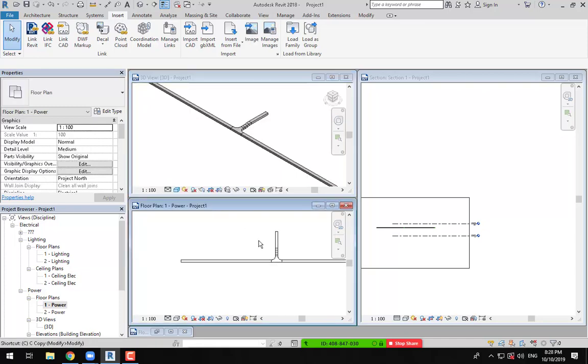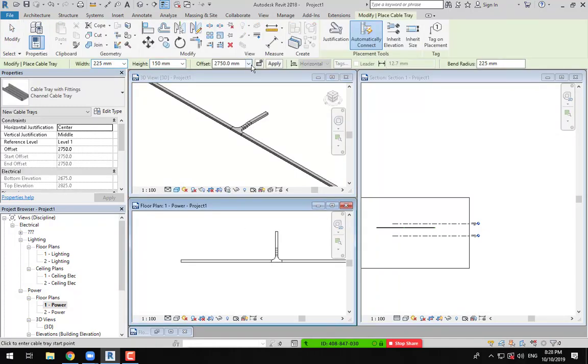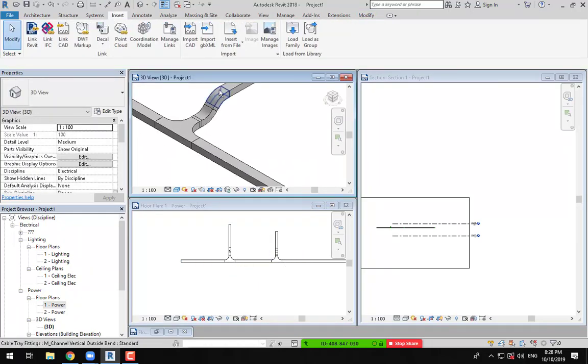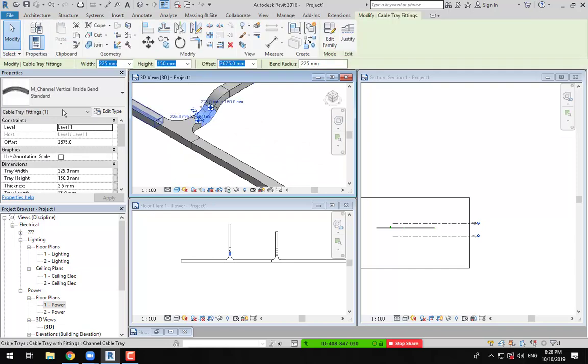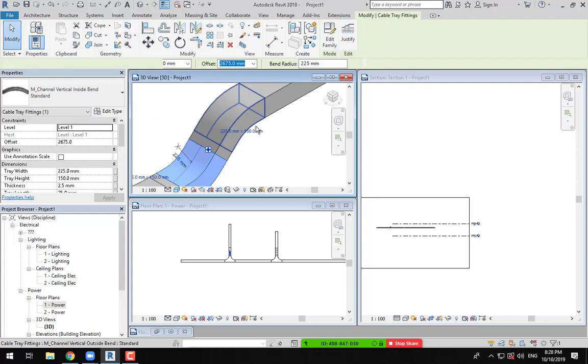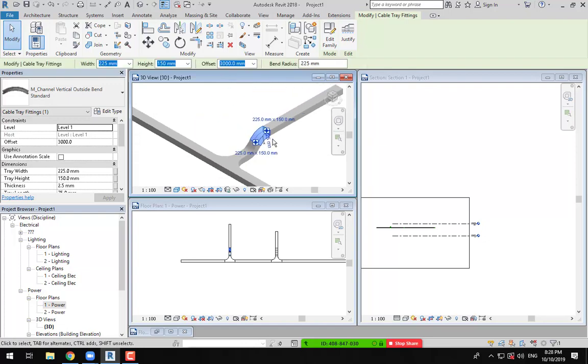For example, I'm going to make another cable tray and put the number here as 3000. What shape is Revit going to make? There is a difference here in height, so there is a vertical inside and outside bend. This is called an inside bend because the bend is from inside, and this is from outside. This is an outside bend.